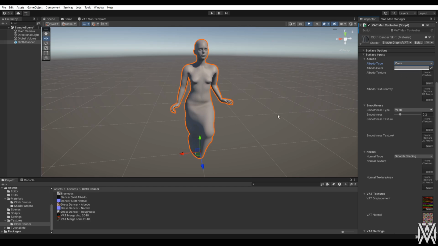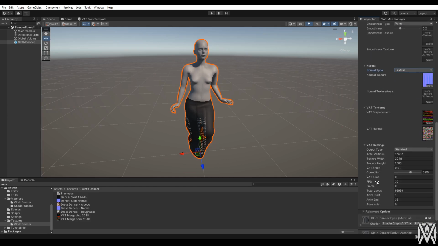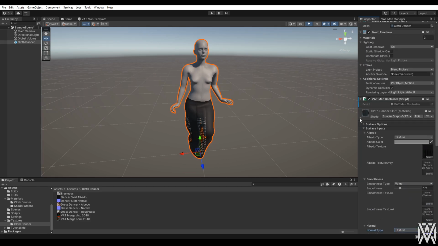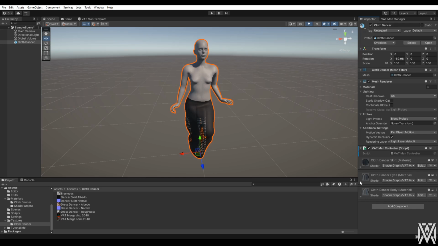For my skirt, I have an albedo texture. So I'll drag that over and drop it into the window and tell the shader to use that texture. There it is. I also have a normal texture. I'll drop it in there and tell the shader to use it. There we go. And that is the skirt material complete and ready.